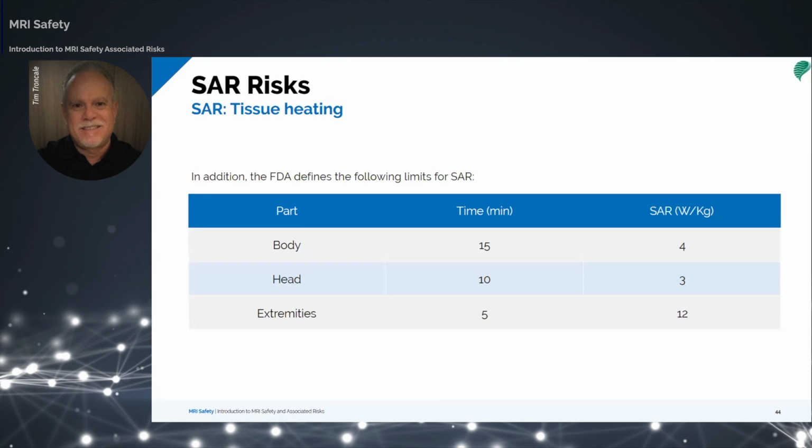You can see here the FDA limits for SAR on various body parts. This is in first level mode. In the body, whole body, 4 watts per kilogram. In the head, 3 watts per kilogram. And in the extremities, 12 watts per kilogram.